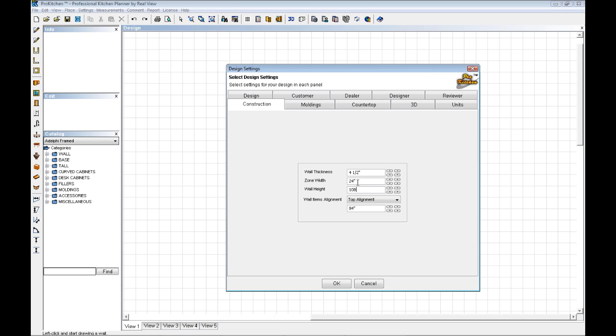I'm going to come in here and make my wall height, let's say, 108 for all my walls. I'm also going to make a wall 40.5 inches high in the design, so you can see how you do a half wall or a pony wall.